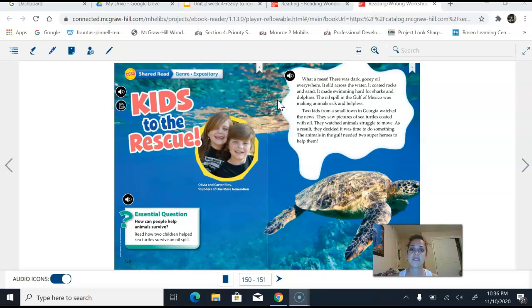Already, I've identified a feature in this expository or informational text. The title or topic is Kids to the Rescue. And the author told us that 2 kids from a small town in Georgia watched the news and decided that animals needed help. That is facts of a real story that's taking place. Information. Let's read on.